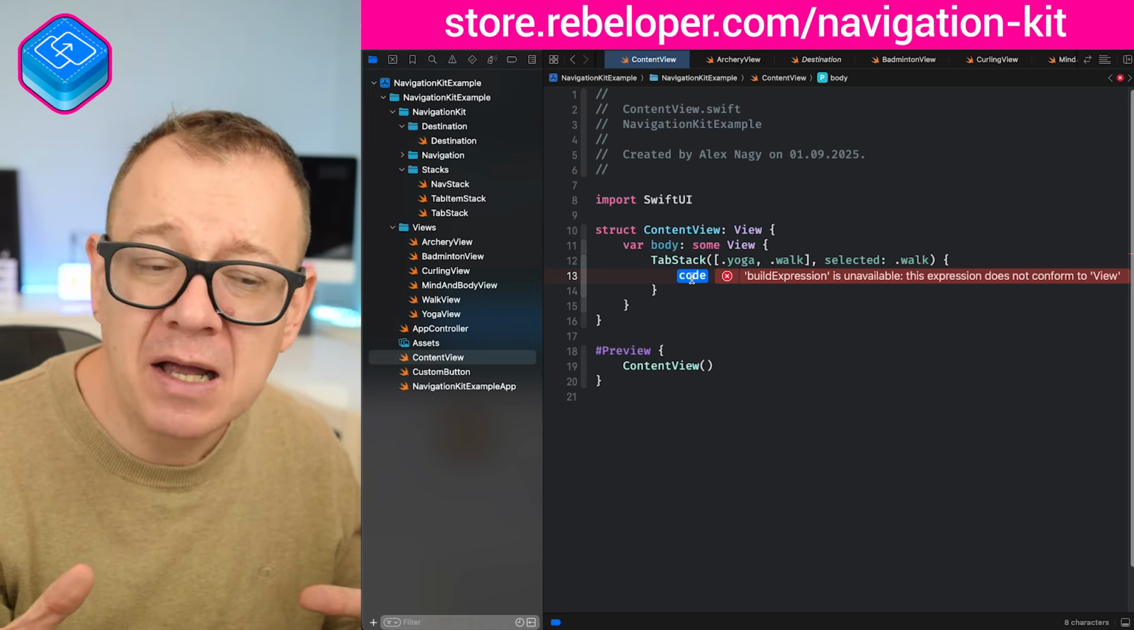So tab item stack, and all it has is a root. And for this one, of course, we are going to use the yoga. Okay, and then let's duplicate this and then use walk. Here we go. And basically that would be it, but we also need to add some tab items. So let's just have a little bit more space over here. So dot tab item.